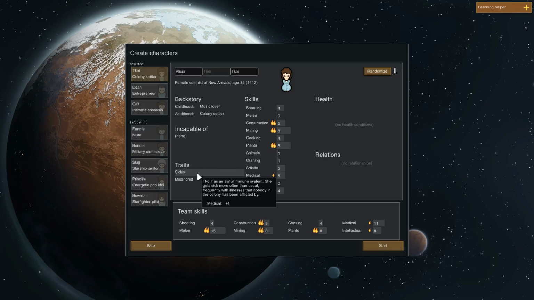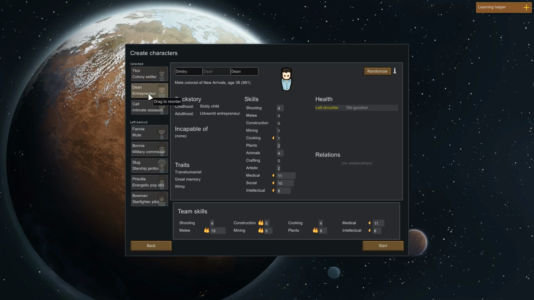Let's look at her traits. Well, she has an awful immune system, is more likely to get illnesses, but her medical has improved. She's also a misandrist, where she dislikes and distrusts men. This means that whenever she speaks with men, she probably won't be saying very nice things and will make them upset. Which isn't always the greatest, but you can deal with it usually. Let's move on to our next character, Dean. Let's see if we want to keep him.